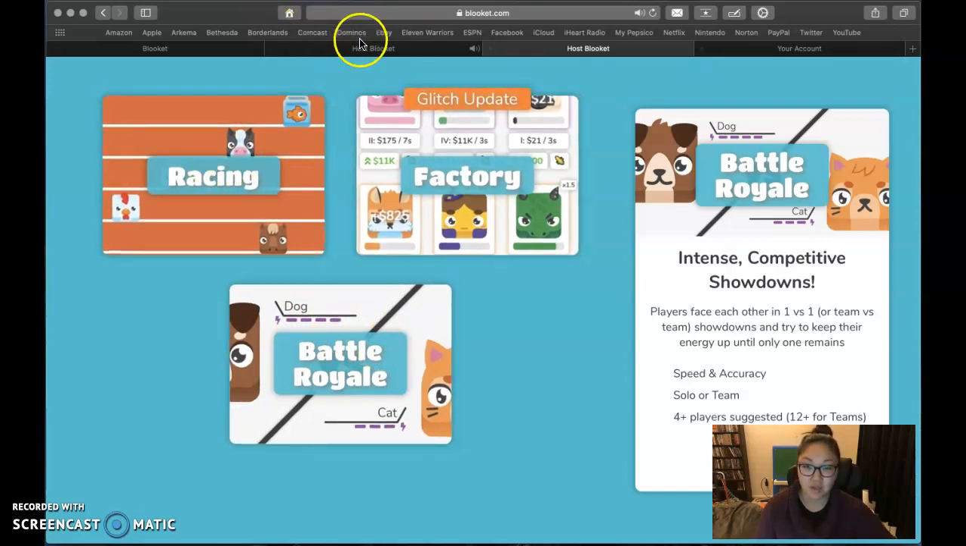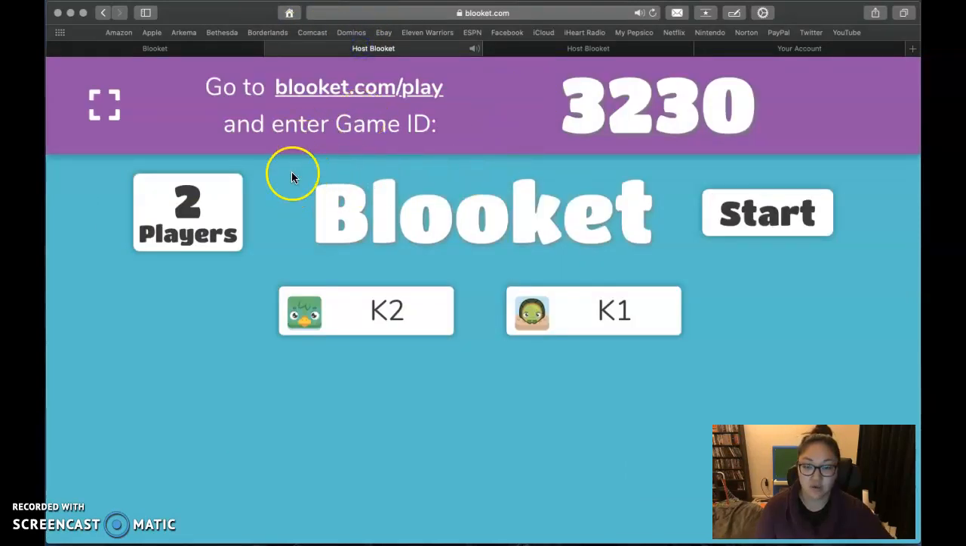I have a game ready to go. This is going to demonstrate the racing. You can see I have picked my little avatars here for K1 and K2. I'll go ahead and make one more here.